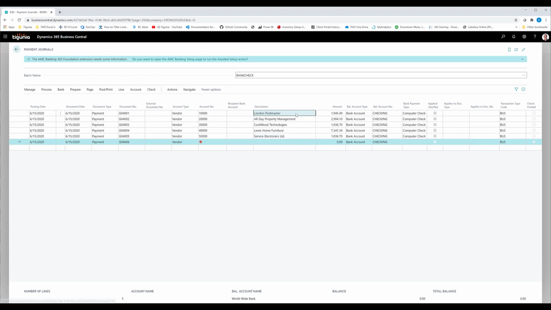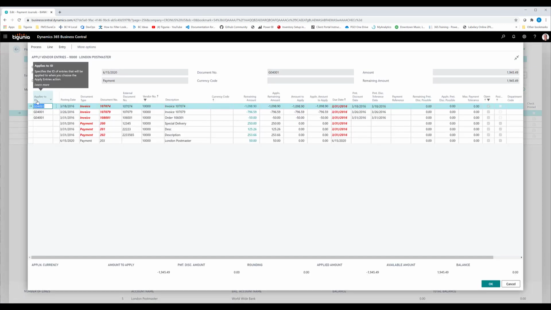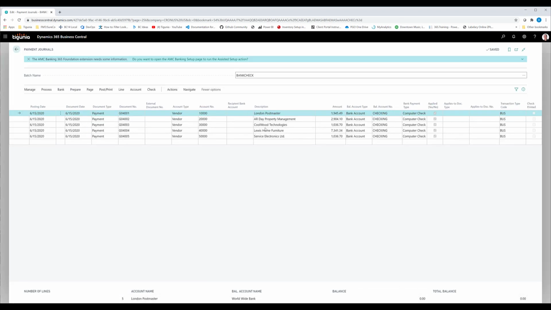If we click on one of those and then go to Process and Apply Entries, we'll be able to see the invoices that are going to be paid on that specific payment. We can make adjustments if we want to at this point until we get everything just right. Assuming this is okay, we can go ahead and print our checks and post those checks.